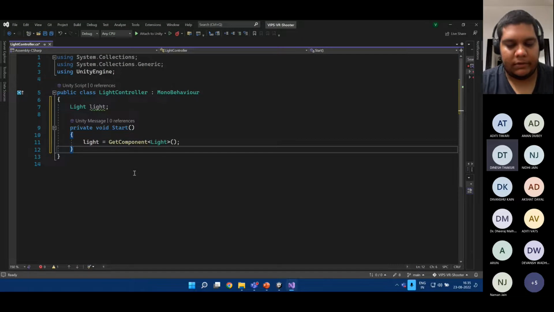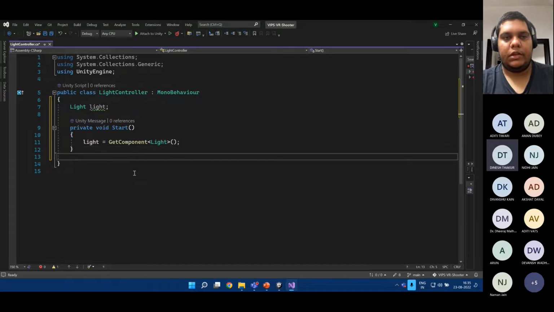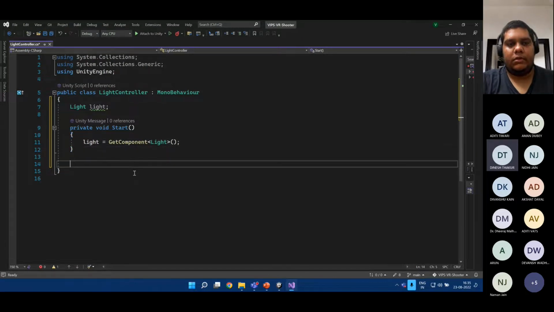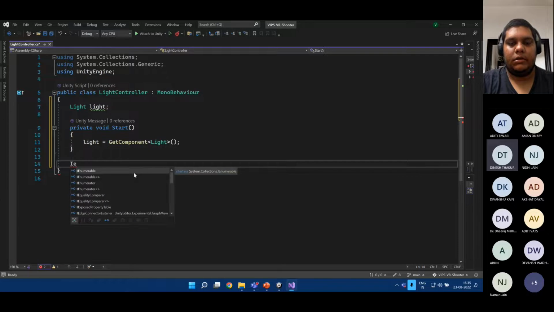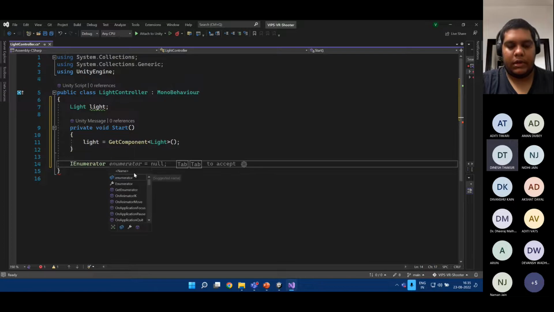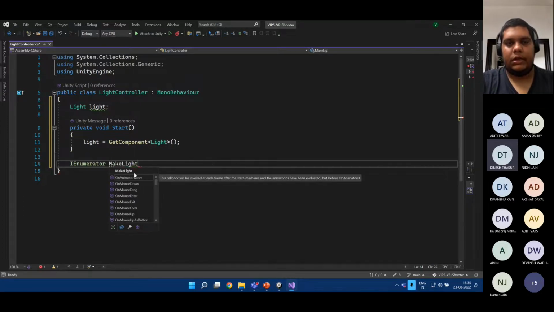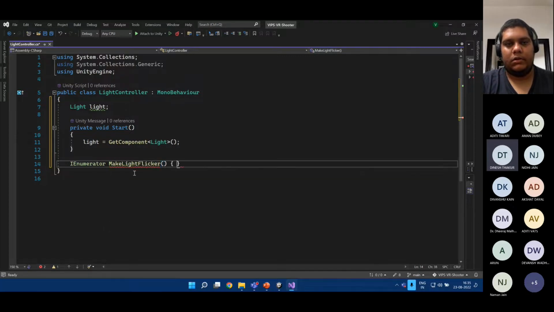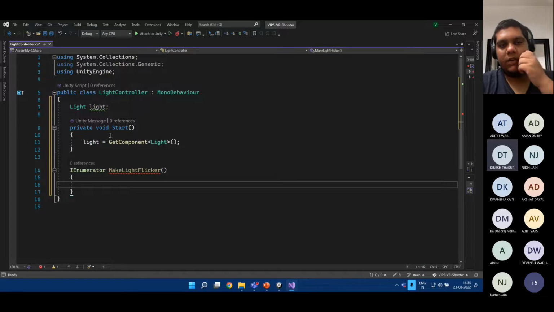And then next we'll create a coroutine. So if you remember, the keyword that is used to create a coroutine is IEnumerator. And we'll call this MakeLightFlicker. So this is kind of like a method that you generally write.